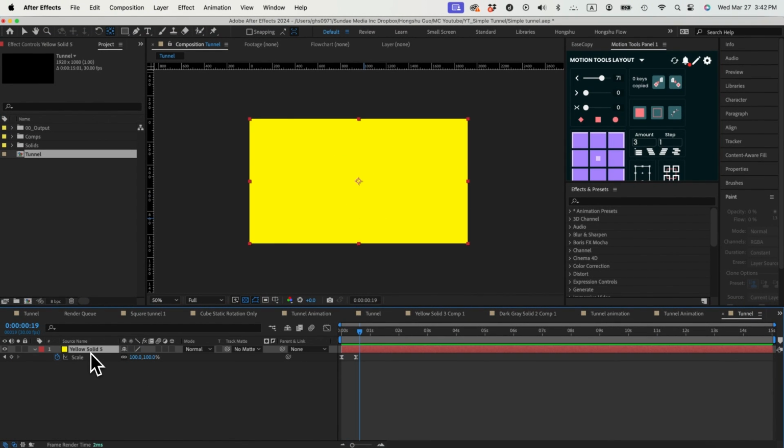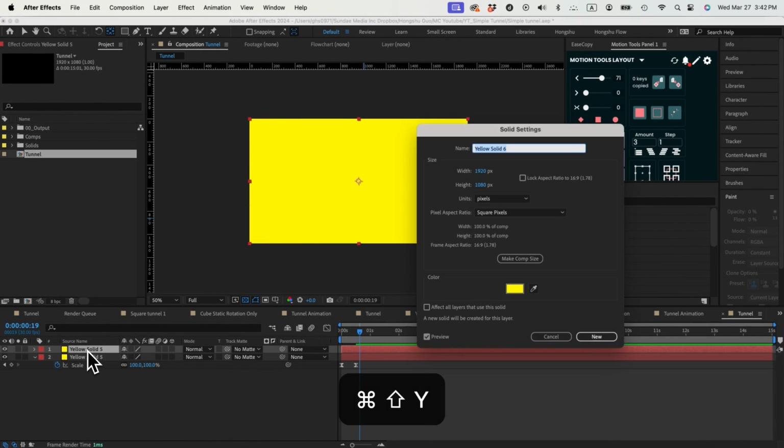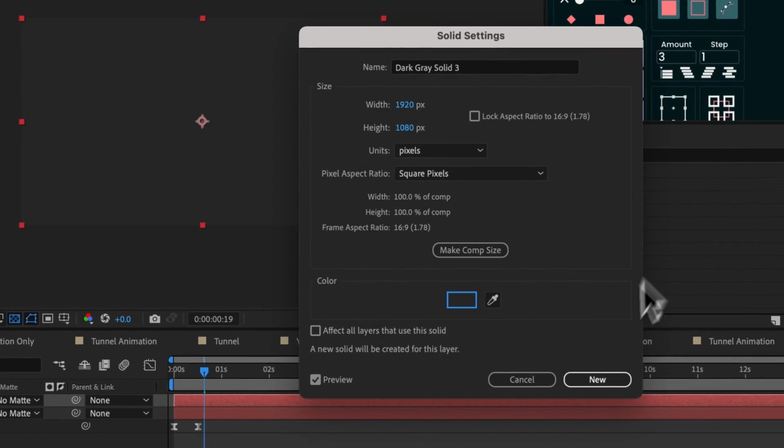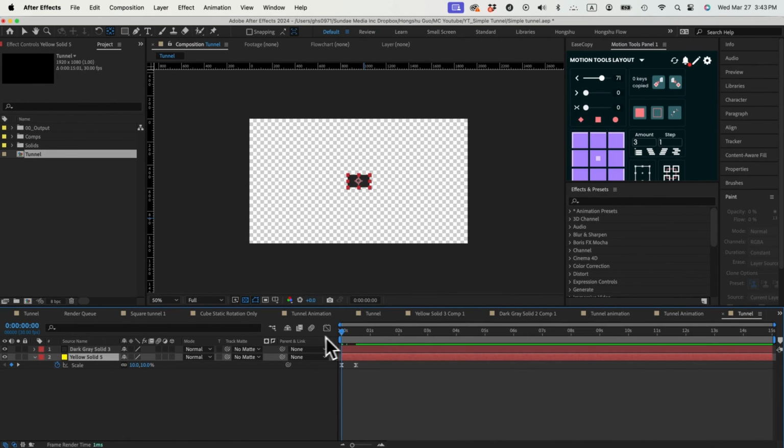We can duplicate this composition, Command D. Let's go change the color again. Let's change it to a gray color. And now we have two animations, one in yellow and one in gray.